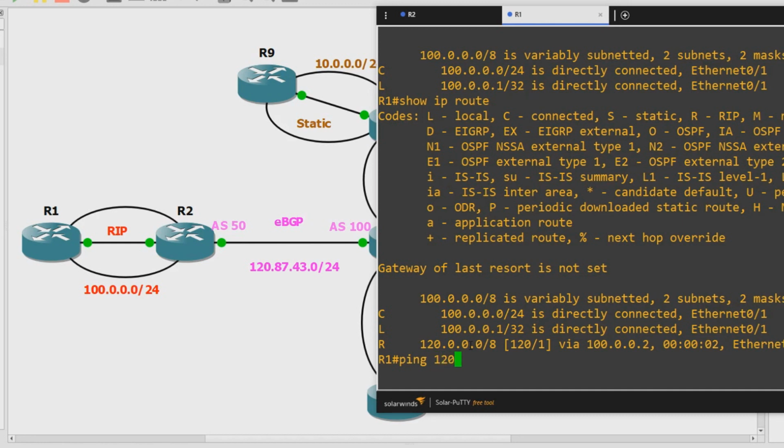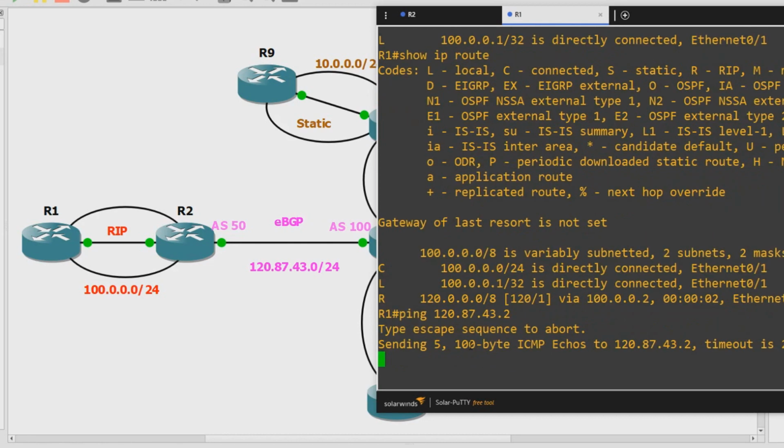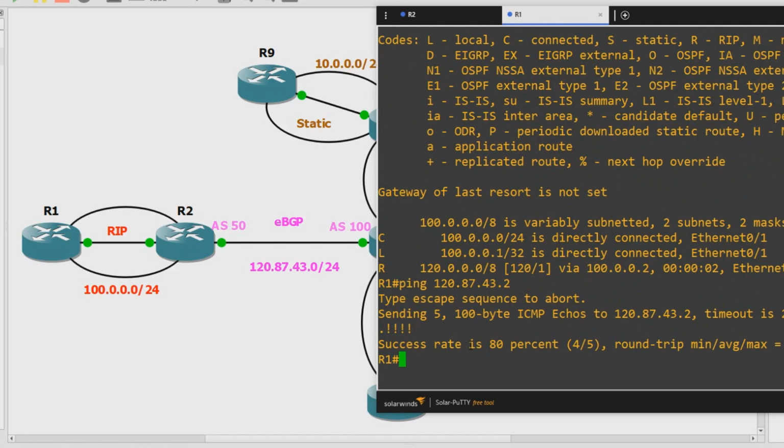So if I try and ping 120.87, or actually this might not work just yet. If I ping that, good, excellent, it does work. So we can still ping it even though the network is almost like a summary address, the way that it comes through because of the classful addressing.